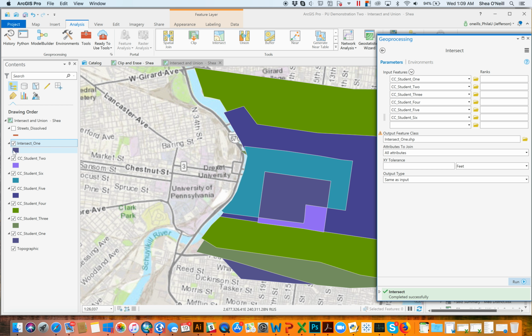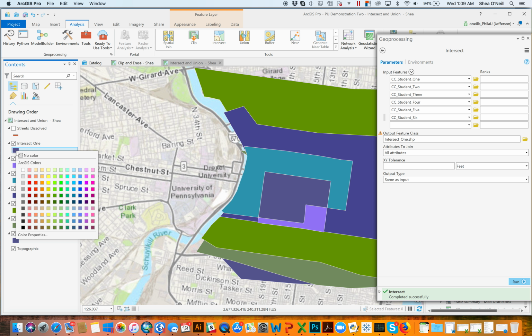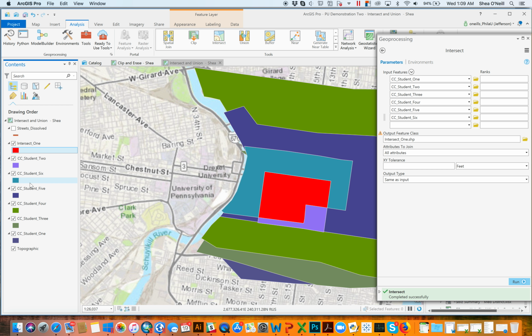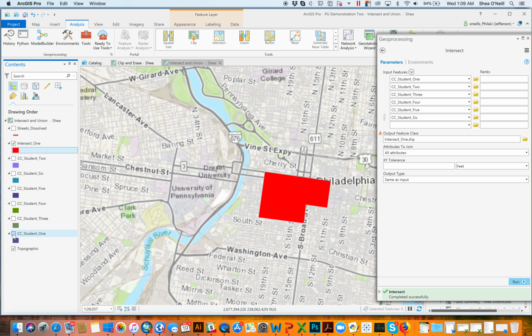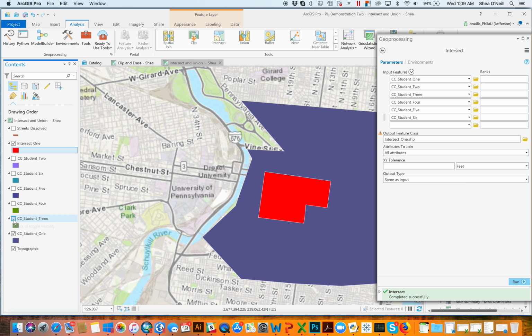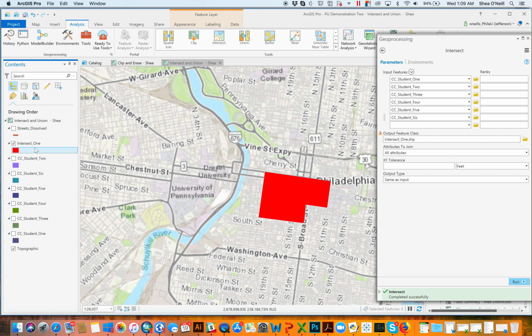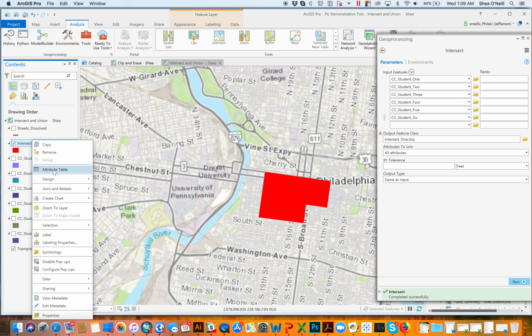Comes back in this kind of color. Let's change it to a nice red so it's easy to see. And there you go. What it has brought back to me is the unique shape that is the best possible representation of where all 6 of these things overlap. This is the only area where all 6 of them happen to find shared intersection.